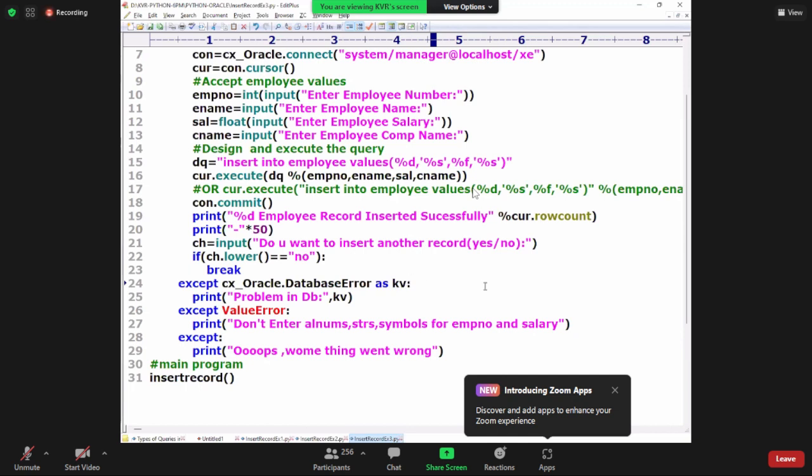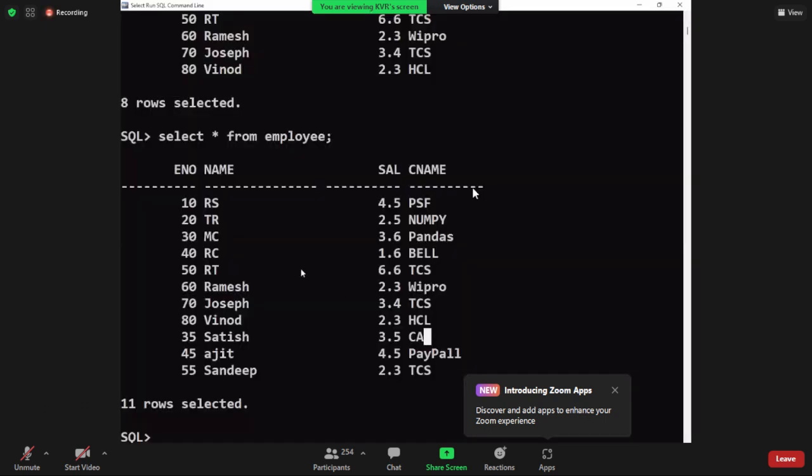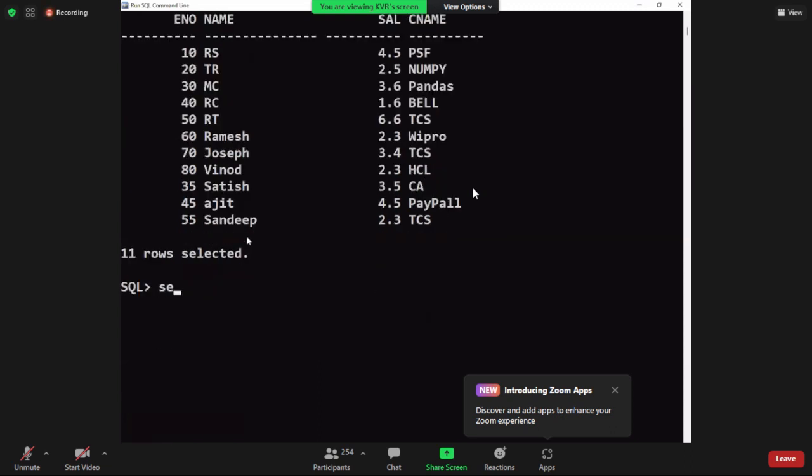So, my dear students, Lalit is asking one question: how to increment the employee number by 1? This is related to your Oracle query. I will show you. See, select max of EMPNO.